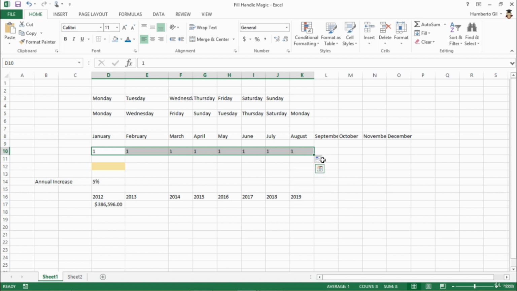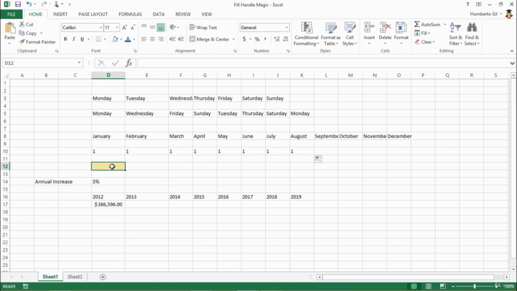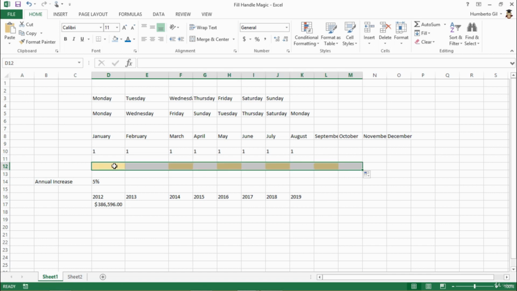Let's try with formatting patterns. I'm going to select this range with different color fill, and with this range's fill handle, I'm going to drag. You can see that the yellow white pattern of the range is copied to the right. Yellow, white, yellow, and so forth.